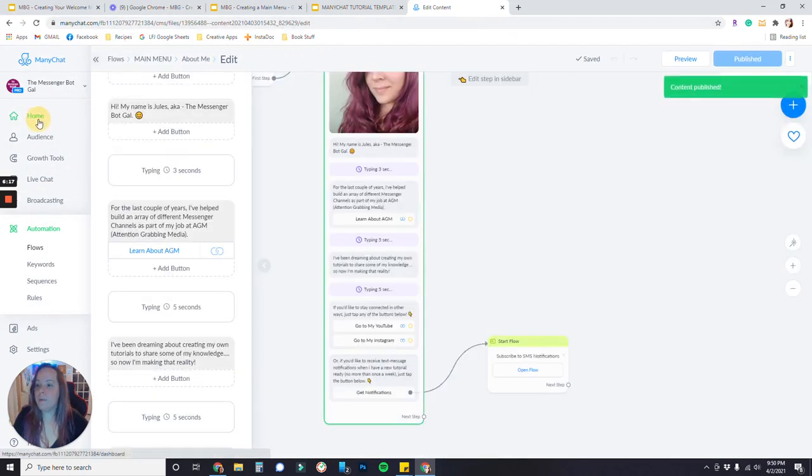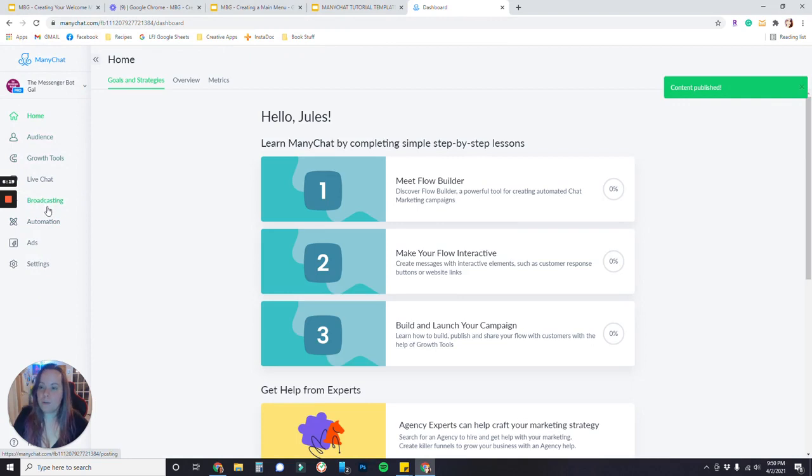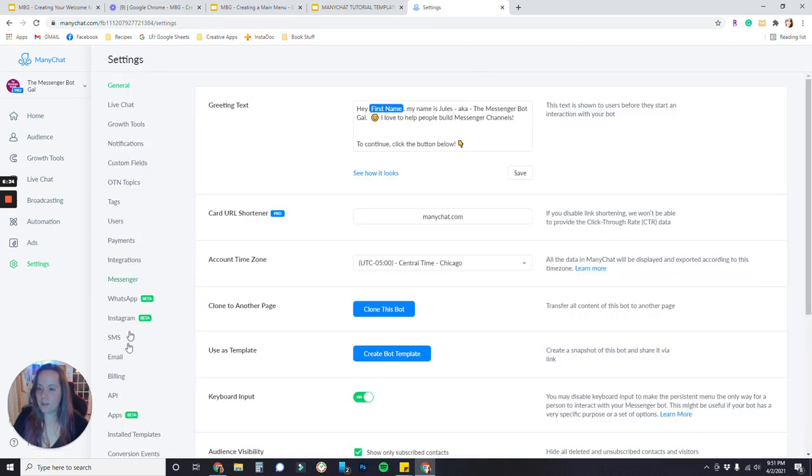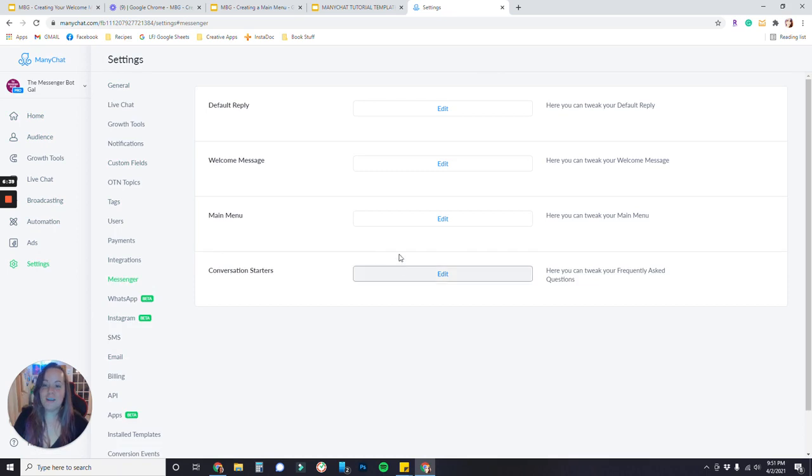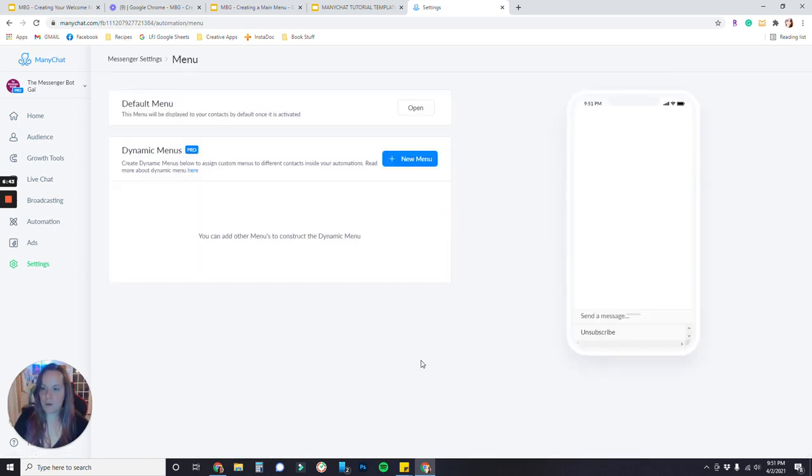All right, so let's get back onto the main topic here, which is creating your main menu. To get to the part where you create a main menu, you click on settings and click on, this is always a little challenging for me because I moved it. Okay, so it's Messenger, and then when you see main menu, click on edit, and that's going to take you where you need to go.